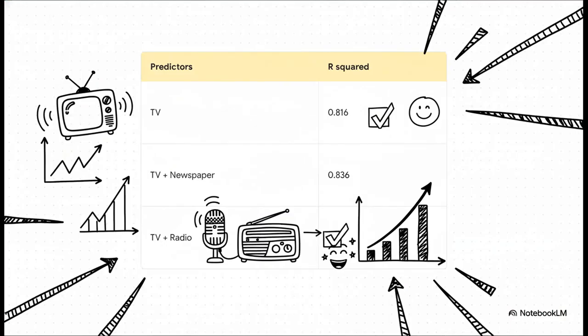Here, check this out. If we build a model using only TV ad spending to predict sales, we get a pretty decent R-squared of about 0.82. Not bad at all. But watch what happens when we add in the data for radio ads. Whoa. The score jumps all the way up to 0.91. That's a massive improvement. It just goes to show you, sometimes adding more ingredients makes the recipe way better.